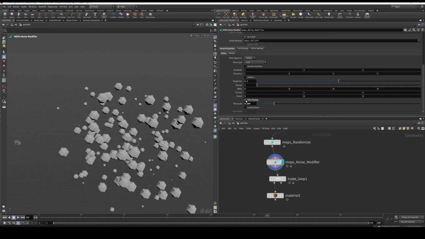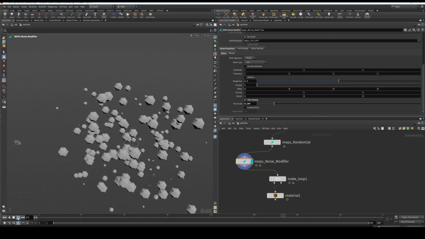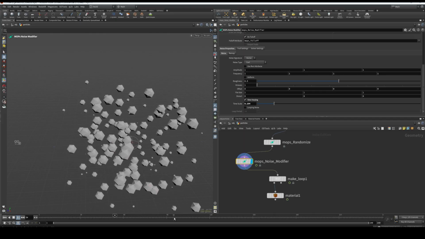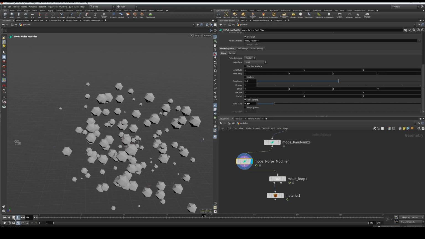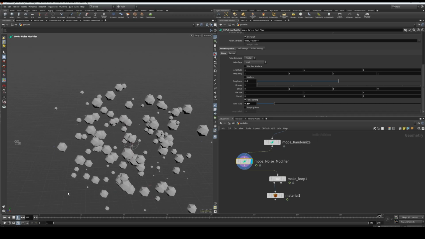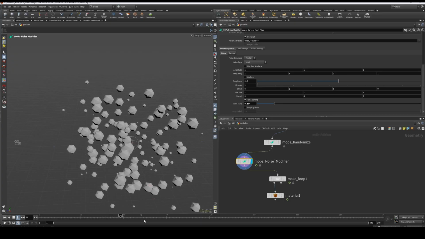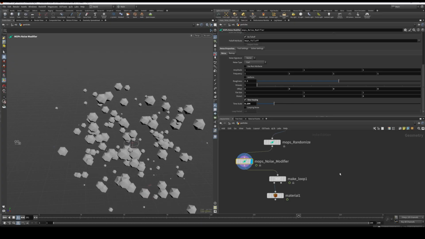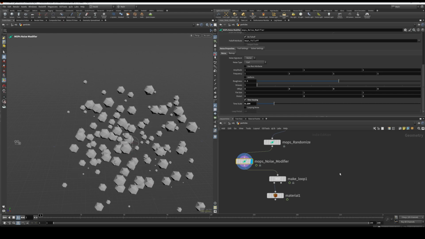Make sure when you do this, you can see when we press play, it starts playing, which is the amazing thing about the MOPs noise modifier. It just does the work for you. This would have been something I would do in DOPs, but because of MOPs, I can just do it. Now you can see it's snapping. Just watch, it's moving and it snaps.